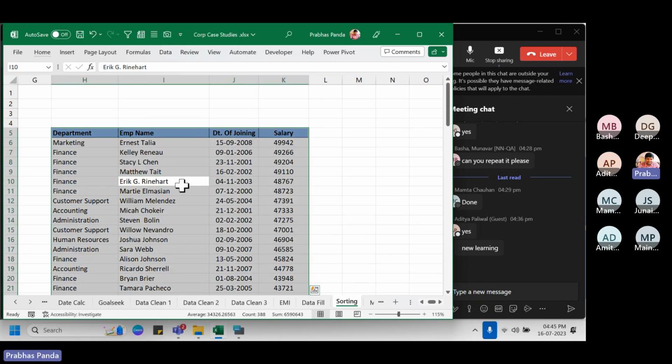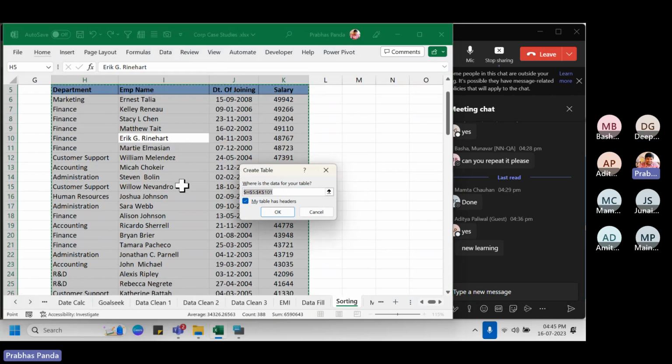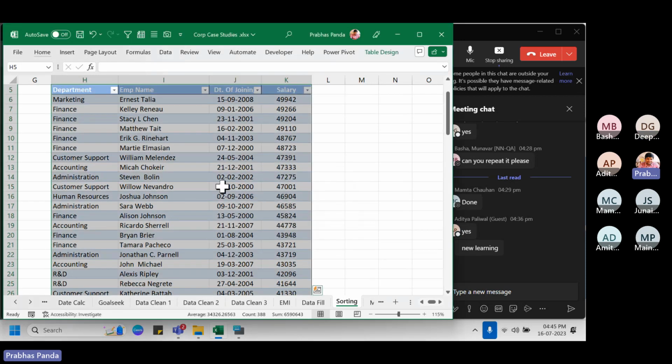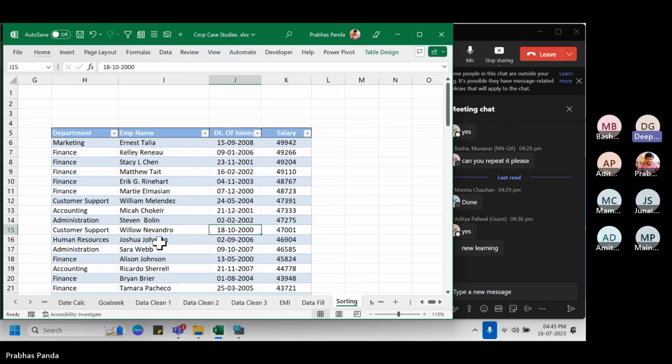Now select your data, Control A. Step two, convert your data into a table. Yesterday we discussed one keyboard shortcut. Control T, very good. T for tango, T for table. Go for it, Control T, and the moment you click OK, your data will be converted into a table.